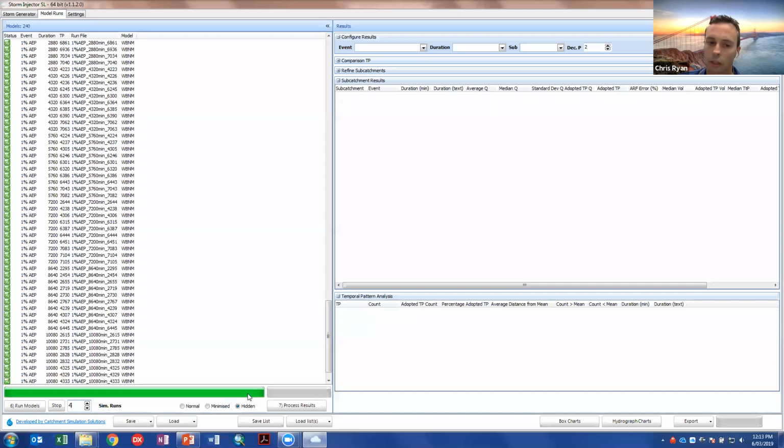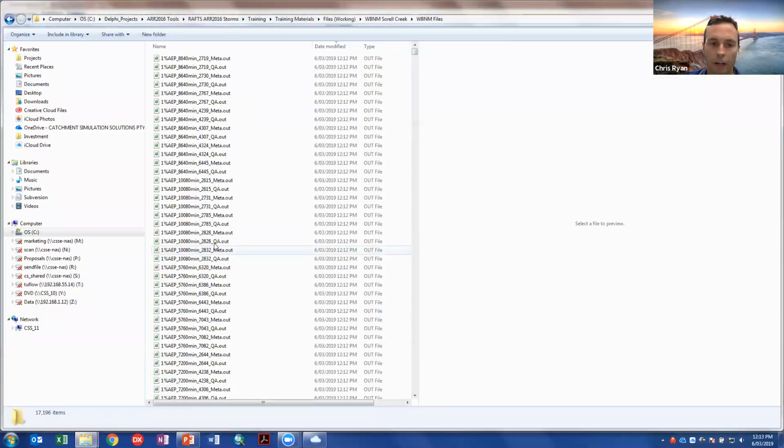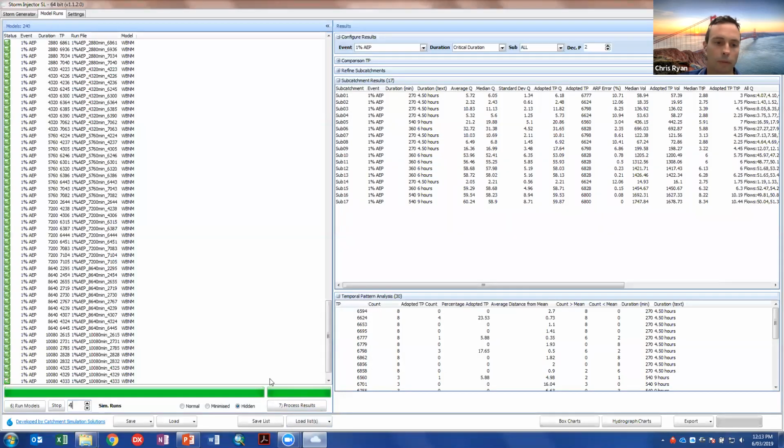Once it's finished, we can hit process results, and Storm Injector will open up the output files. You can see in the same directory now we've got output files for all those models. Storm Injector will analyze them all, pull out all the peaks, and aggregate and analyze some results in this panel here. So you can see it's showing here the critical duration results for every subcatchment. You can tailor that in this form.